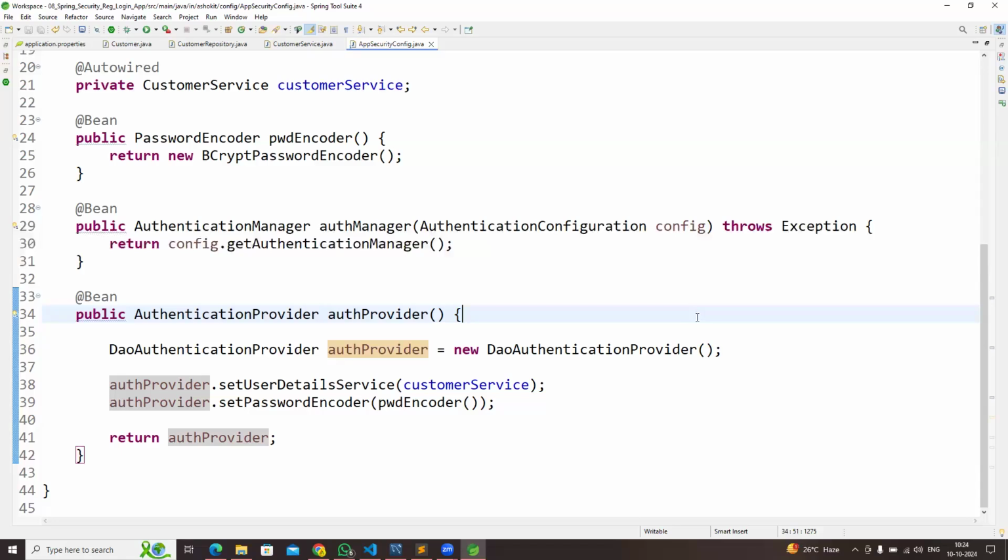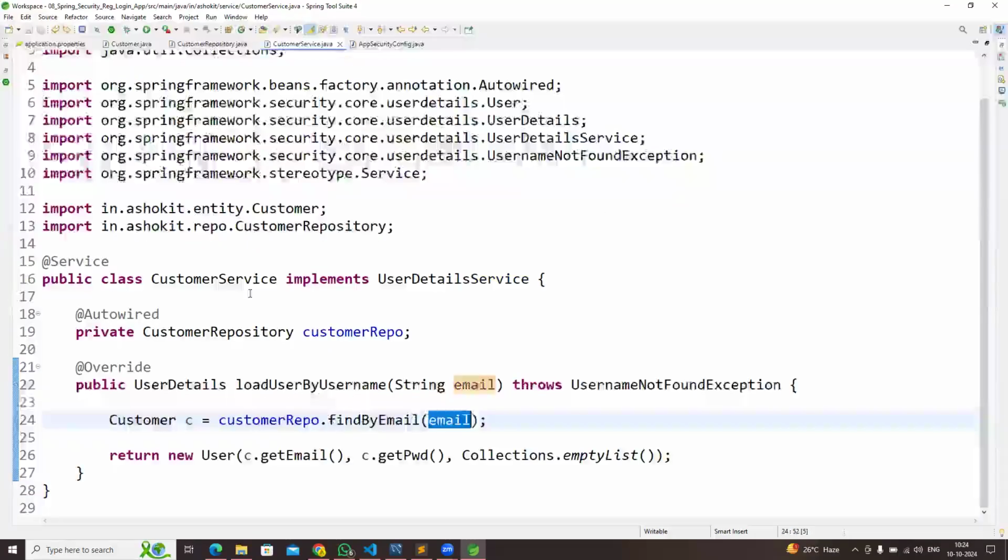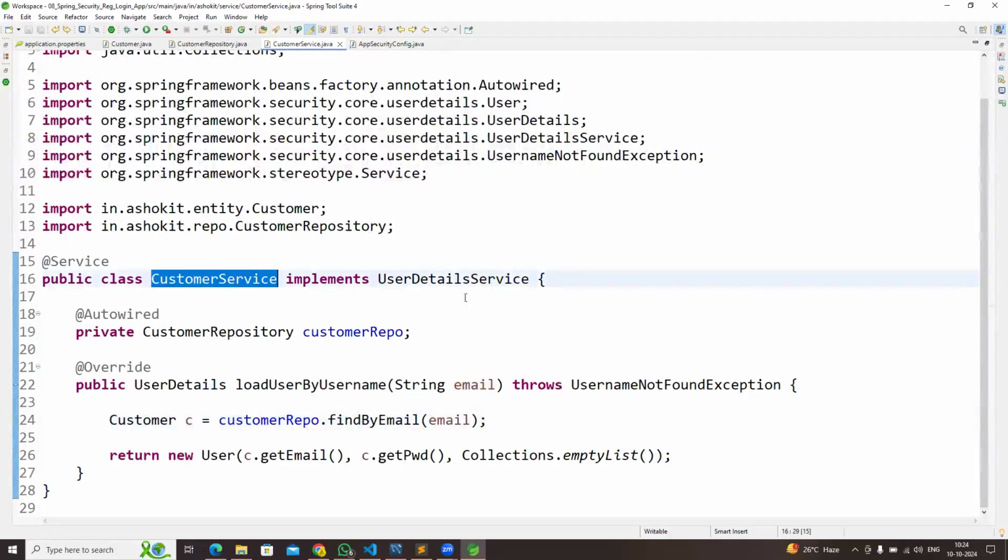Sir, generally we configure the user details service bean also. Like that also we can implement the user details service bean. Class name can be anything. I have given the name as customer service. You can give user service also. This is just a class name. Class name can be anything.